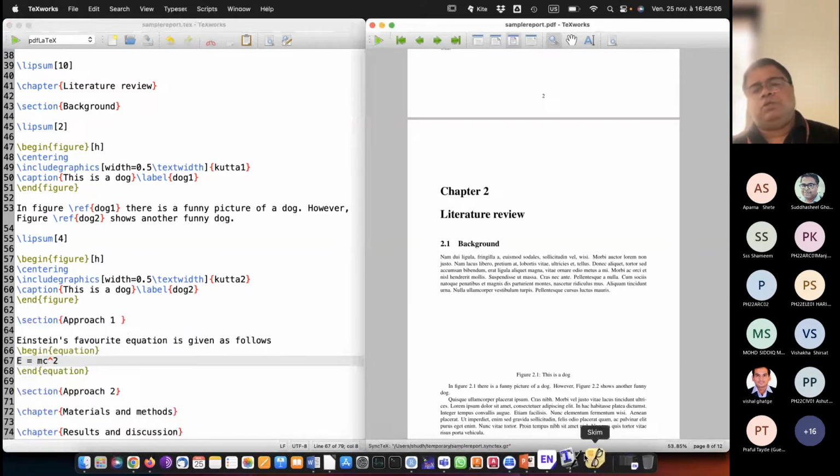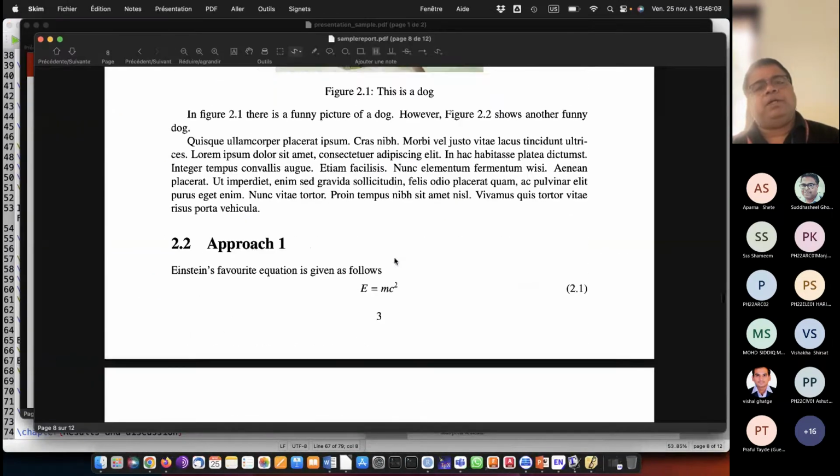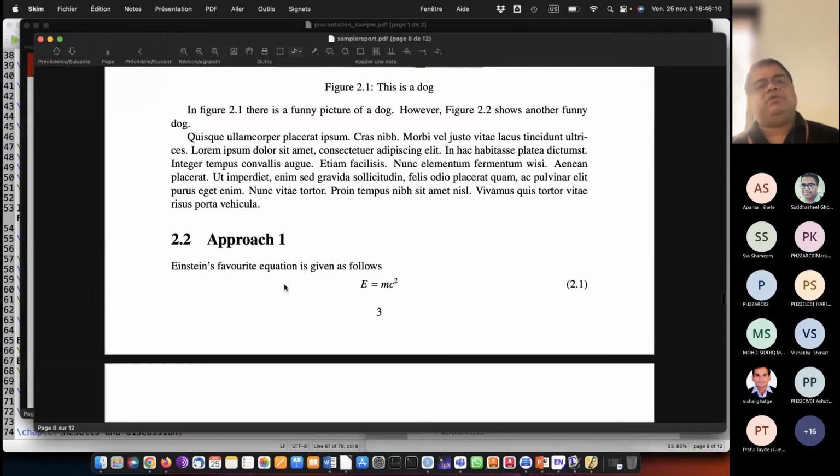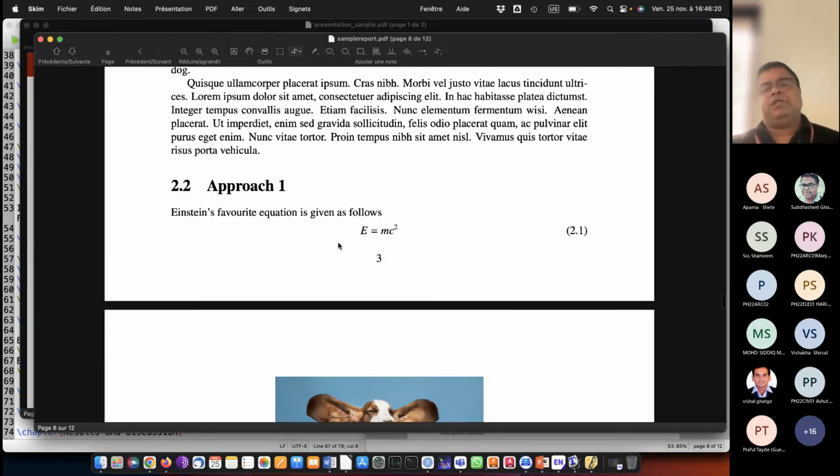All right. So now you see what has happened. यहाँ पे Einstein's favorite equation is given as follows. Equation का number 2.1 यहाँ पे automatically generate हो गया है. बड़ी interesting बात हो गई है. Equation का हो गया. Now I want to refer to this equation. Now how do I refer to this equation? Because इस equation का भी number है.